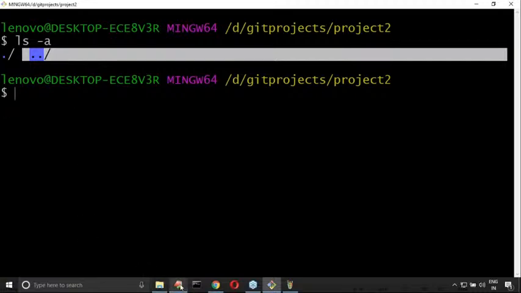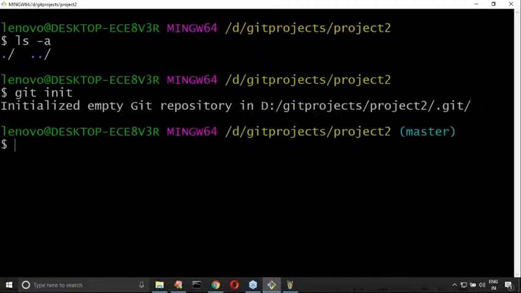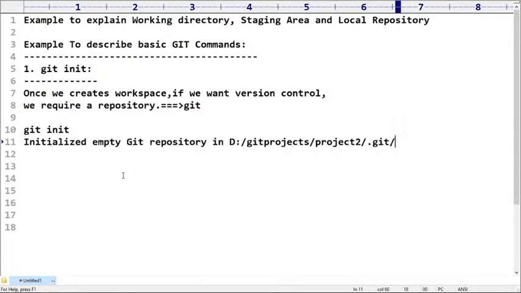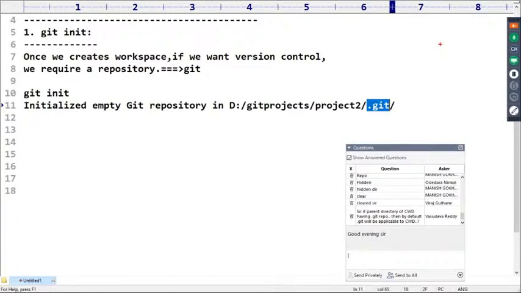Now observe that git init is the command I'm using. First command I'm using, sir, git init. It says initialized empty Git repository in so and so. Initialized empty Git repository, like the Git project to .git. Yes, this .git itself is by default considered the local repository.